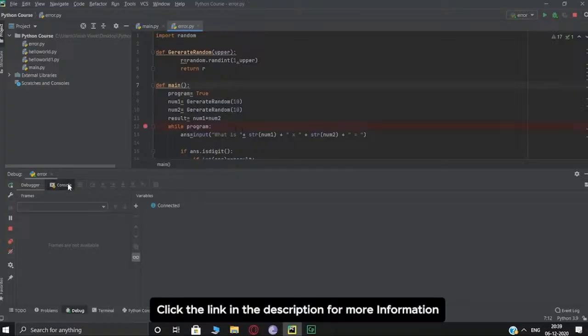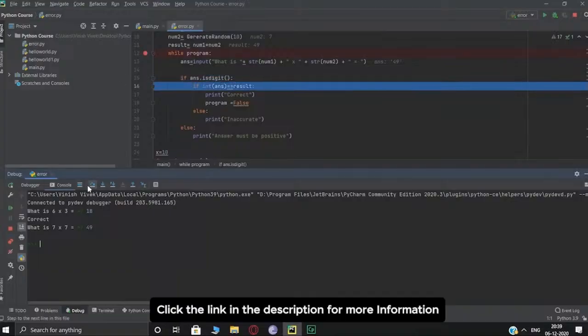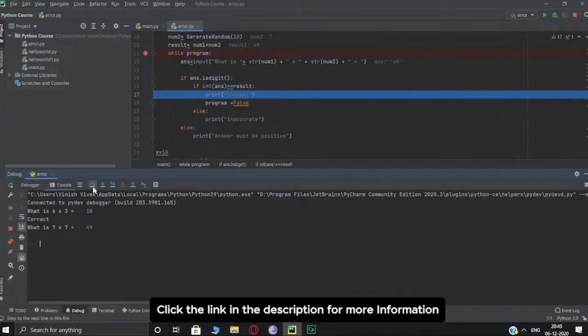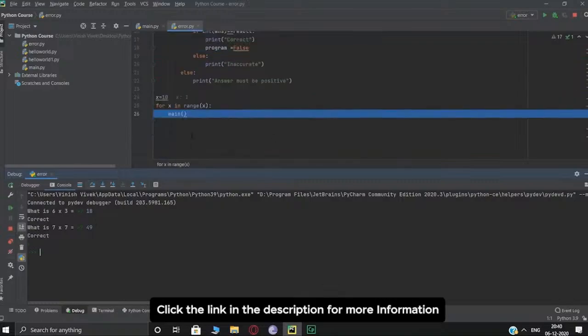Now if you're at this part, we go to console, we say 49, and now we use step over. It moves into the next line and it stays within this while loop. Alright, and then it skips and heads to the end. Alright, so that's how the step over function works.